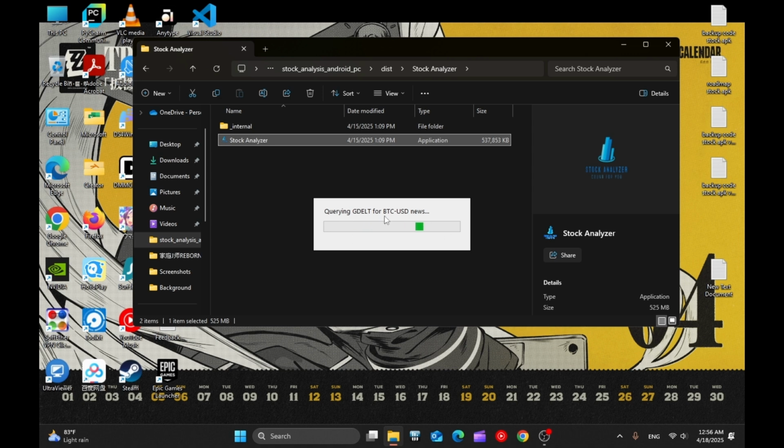After that, it will start querying GDELT for Bitcoin news. It shows how many articles are being processed here, which in this case is about 200 articles. This part may take some time, so let's jump to the final phase. Okay, it shows 190 processed, almost done.